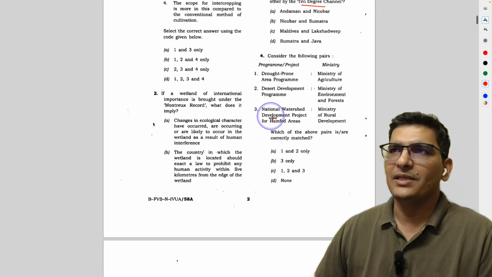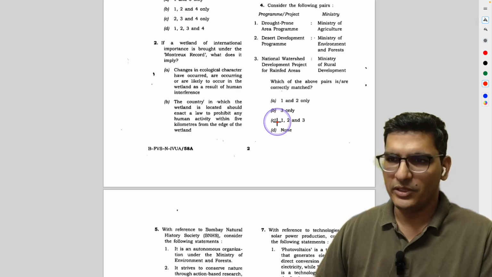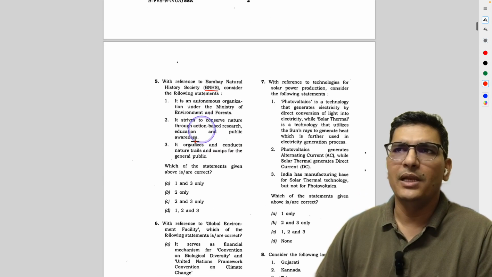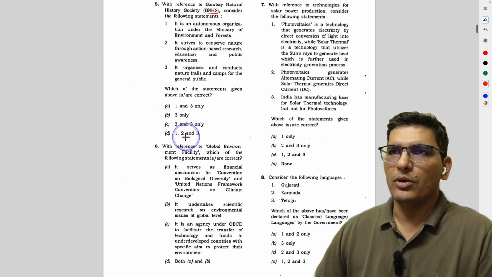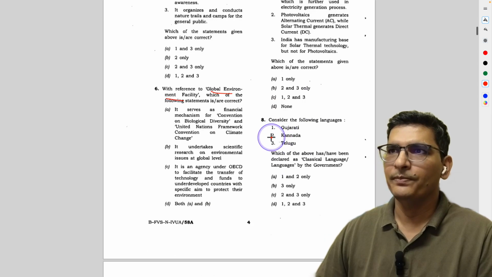Fourth question, we have seen these kinds of questions are tricky, like the match the following kind of questions. We'll do it later. Fifth question, okay, BNHS. I'll just underline BNHS, I'll move ahead. It's too long. Okay, Global Environment Facility. Again, options too long, I'll move ahead. Okay, this photovoltaics, too long.